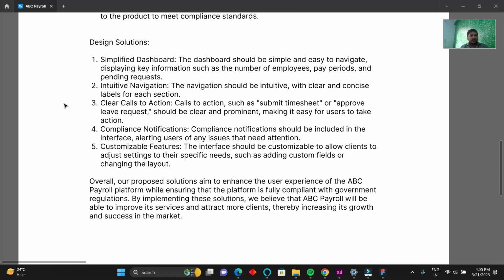Design solution. Simplify dashboard. The dashboard should be very simple and easy to navigate, displaying key information such as number of employees, pay periods, and pending requests. Intuitive navigation. The navigation should be intuitive, with clear and concise labels for each section. Clear call to action. Calls to action such as submit timesheet or approve leave request should be clear and prominent, making it easy for users to take action.